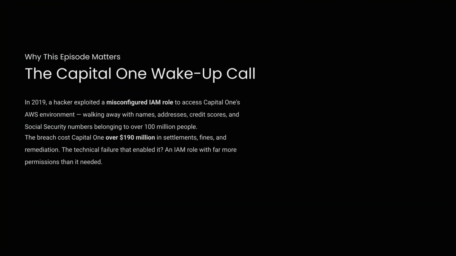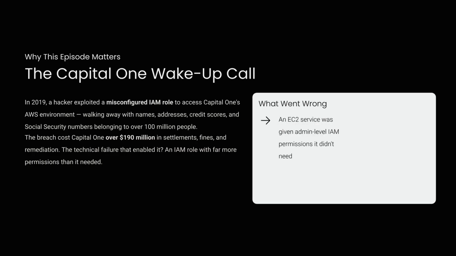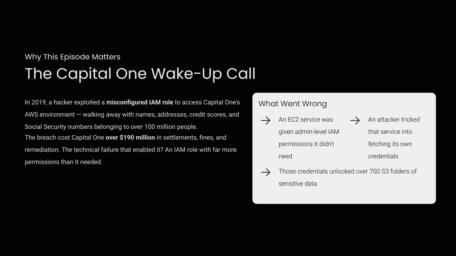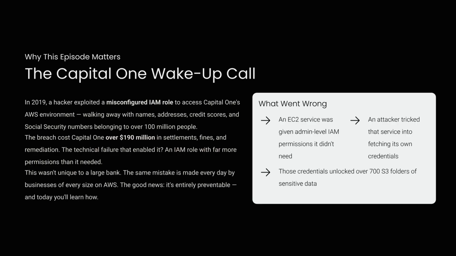The Capital One breach was a wake-up call, costing over $190 million. It wasn't a sophisticated hack, but a simple misconfigured IAM role with excessive permissions. The EC2 service had unnecessary admin permissions, which an attacker exploited to fetch credentials and access sensitive S3 data. This mistake is common, but entirely preventable.